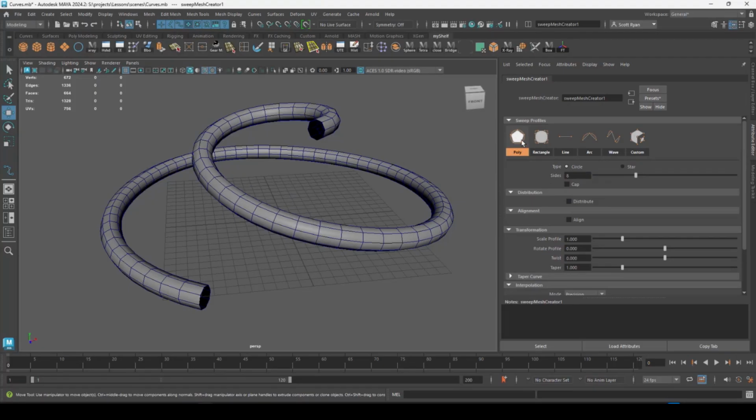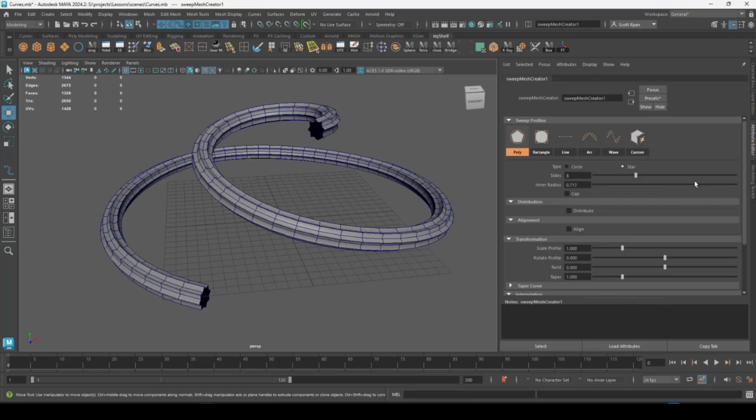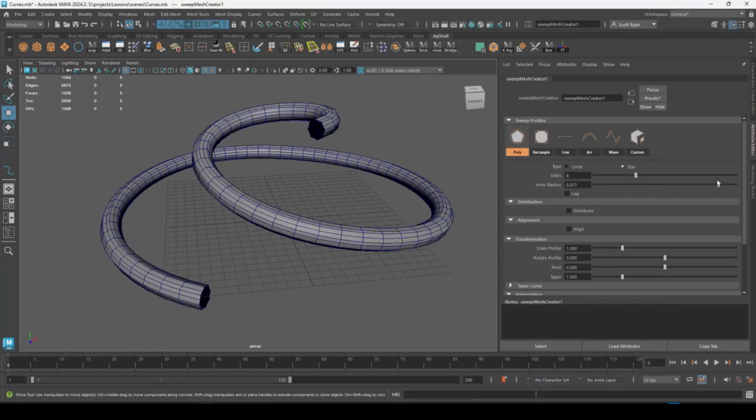The default shape for the tube is just a circle, which you can adjust how many sides it has, make it rounder or less round. By default, it's set to 8. There's also the option to turn it into a star shape, which, I'll be honest, I don't make much use of myself, but it's there if you want to. You adjust the inner radius of the star shape. I'll set that back to regular circle.